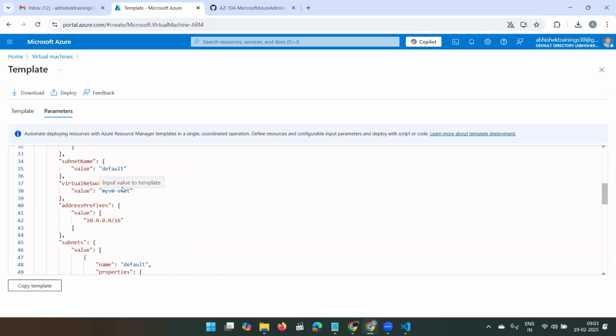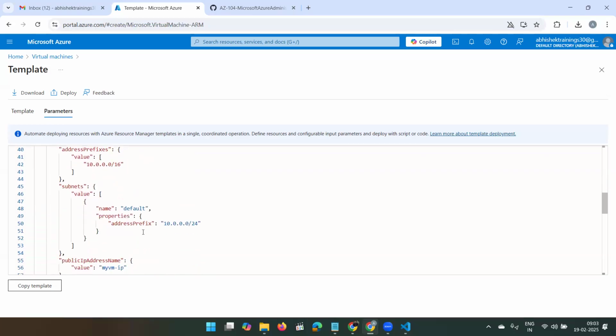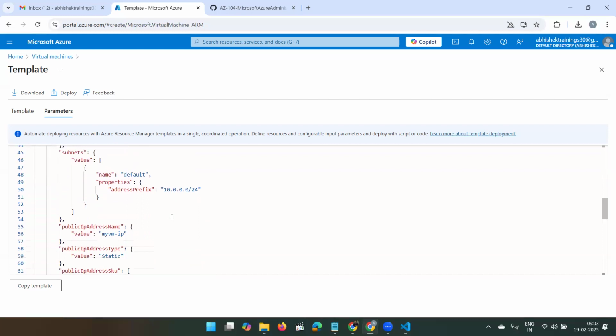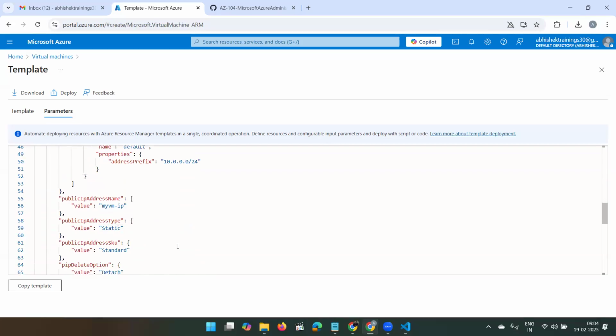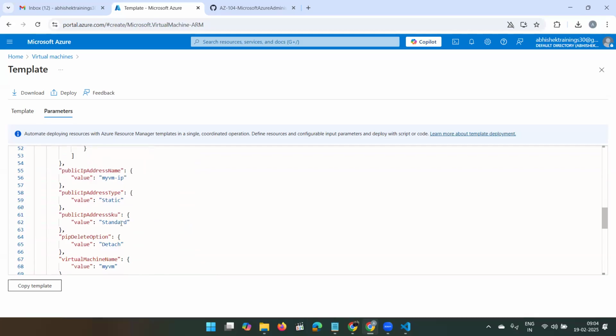Like in the virtual network, you need to edit the address space. You can edit the address space, the subnet address space, the subnet name. VM IP you can edit, whether you want it static or dynamic. Okay. Public IP address, whether you want standard or advanced, you can edit.